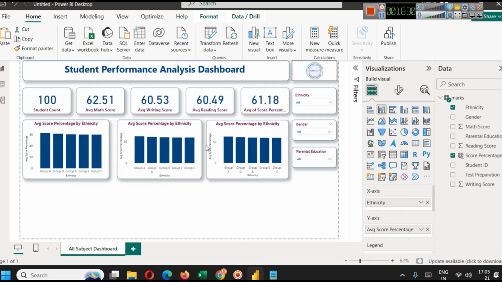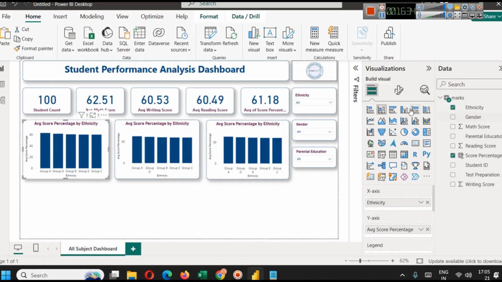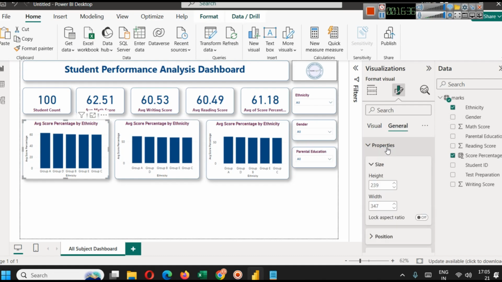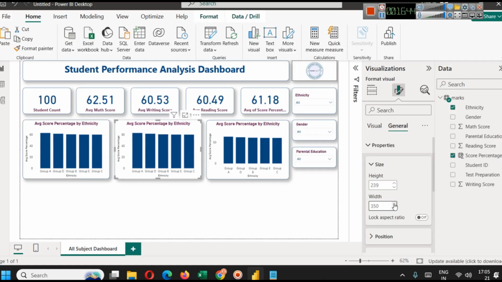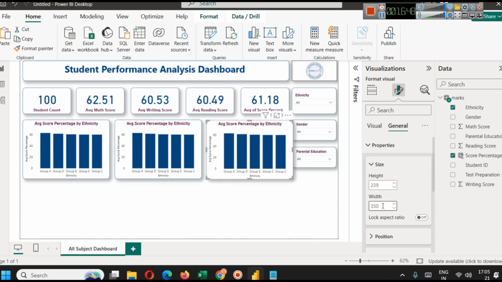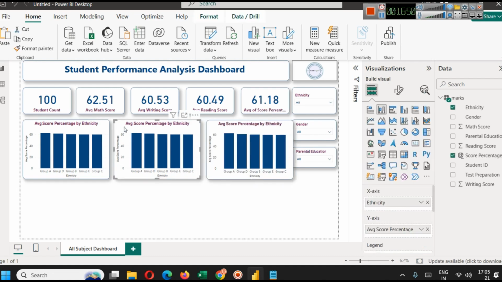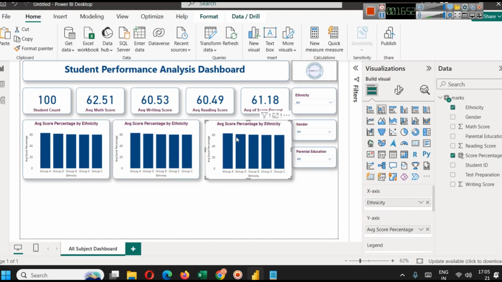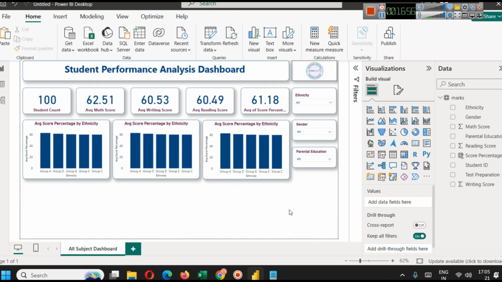If you want to match their width perfectly, you can go here in General, in Properties. You can see the width is 347, so let's make it 350. Similarly, here also we can make it 350, and here also 350, and then we can arrange them and keep the gap between them uniform, so that the design looks good.